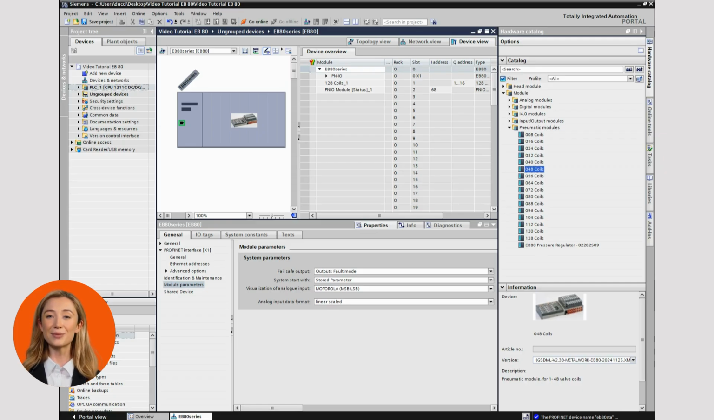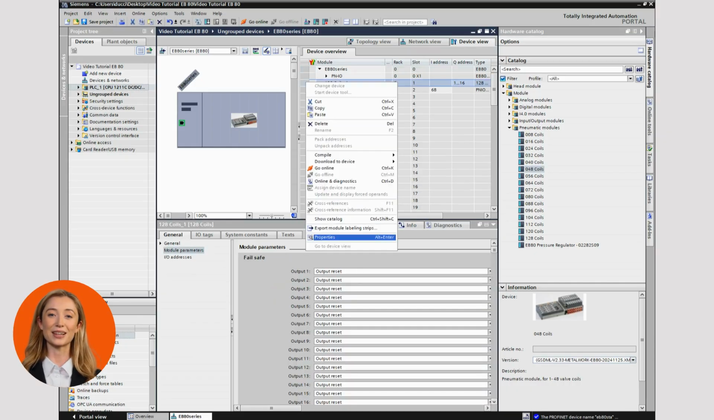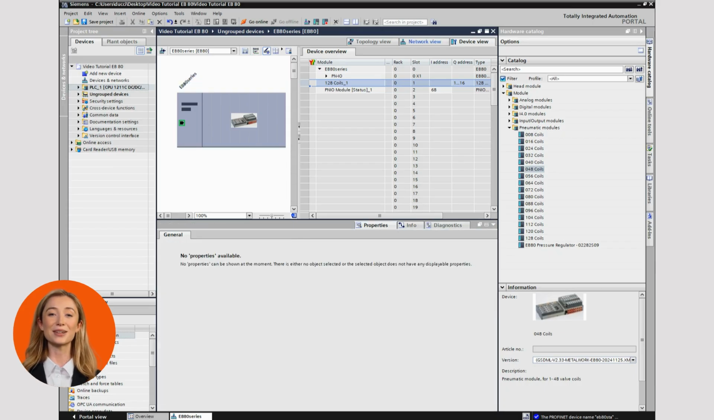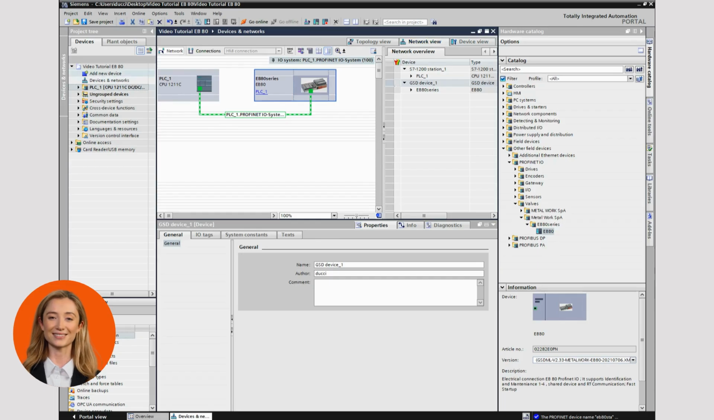By right-clicking on the pilot module and selecting Properties, we access the module parameters. Inside this section, we can configure for each individual pilot the behavior to adopt in case of loss of PROFINET communication, choosing among the available options according to the needs of the system. Then we return to the network view. We right-click on our PLC and proceed with compiling the hardware configuration.